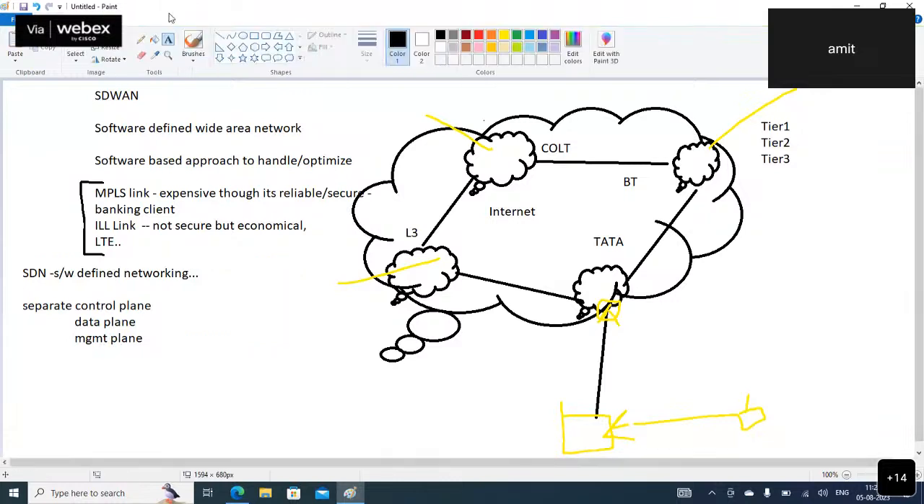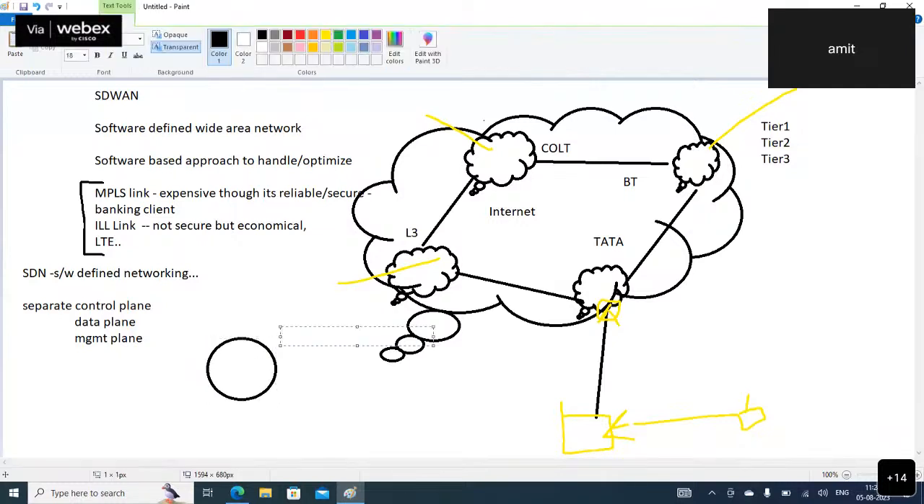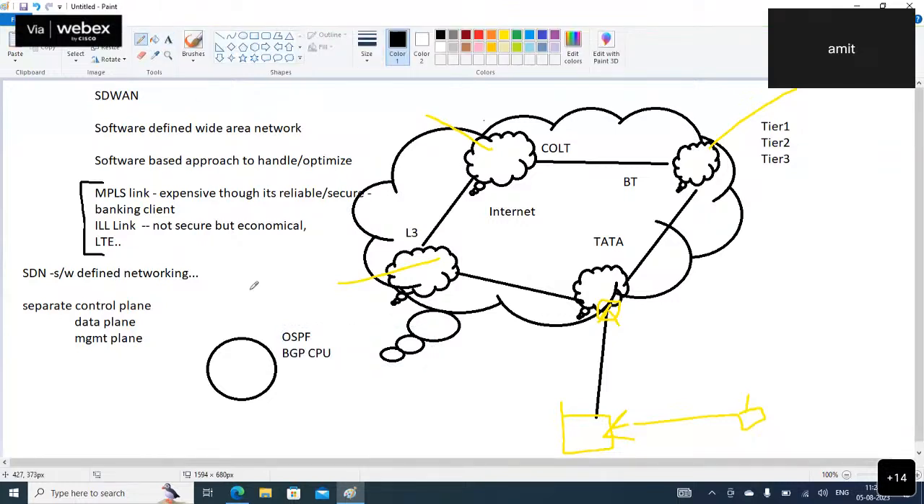Because people who have been working in networking, you might relate on a router if your OSPF process is causing high CPU, or if your BGP process is causing high CPU, what happens? Your router goes unreachable, right? You cannot even log into the router remotely. Now, in this way, what is this BGP and OSPF? They are part of control plane.